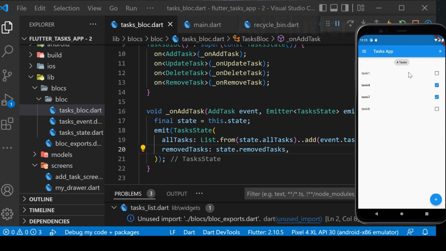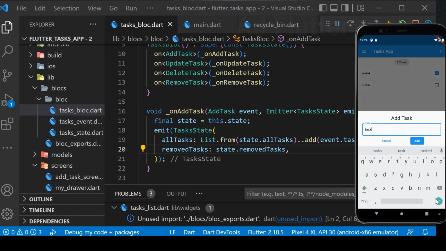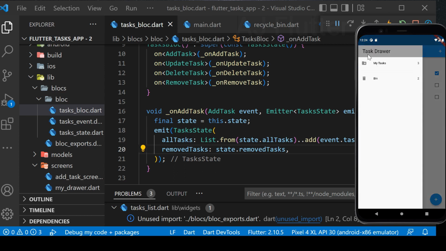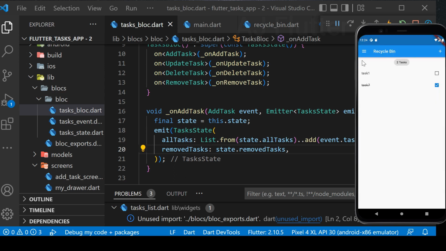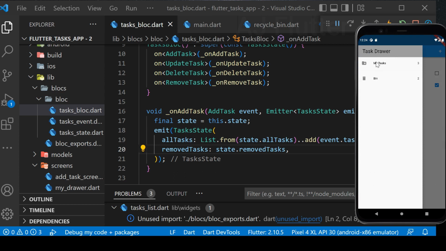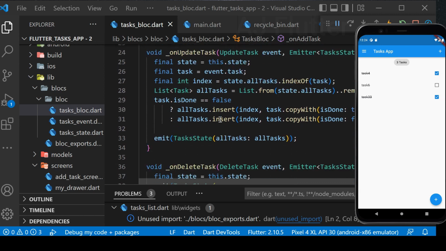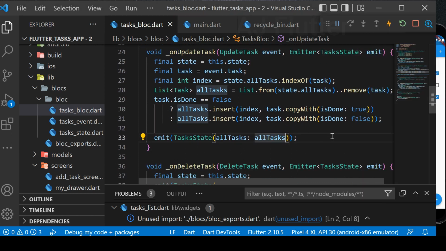Remove some tasks. And they are here in bin folder. Add new task. And removed tasks are still there. Another the same issue comes when we update tasks. Again, bin folder is empty. And use the same solution for it.